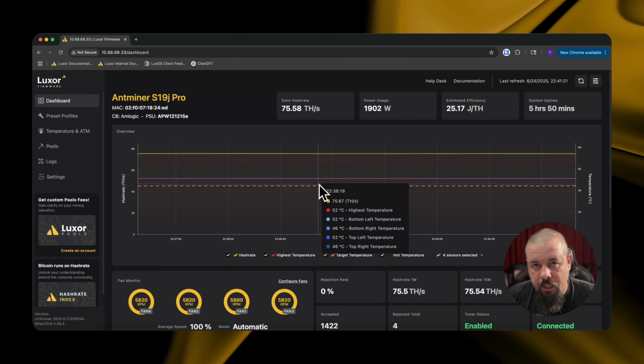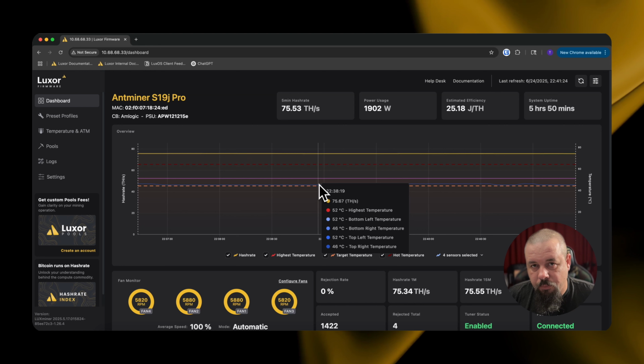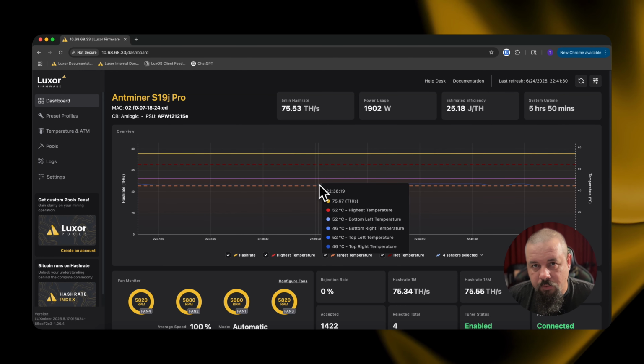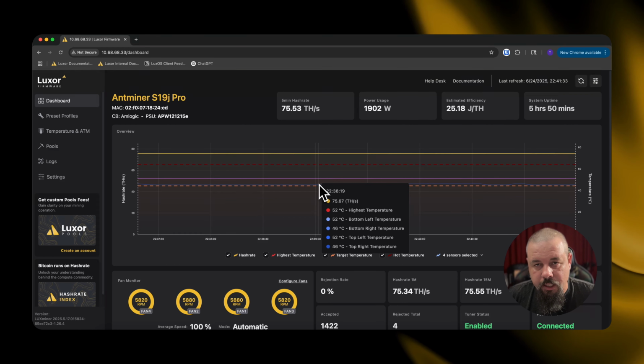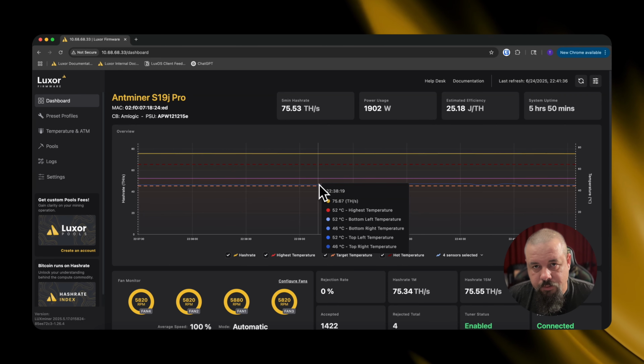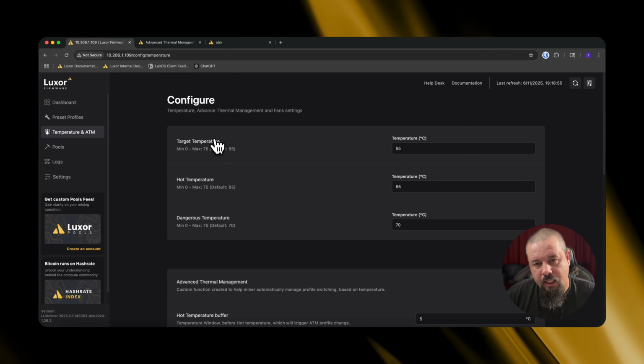It's important that you run ATM, especially during the summer months or in warmer climates, because we want you and your miners to be as safe as possible. Underclocking when you're hot allows the miner to maintain hash rate as well as stay safe in elevated temperatures. Advanced Thermal Management seeks to keep the miner cool while maintaining hash rate.